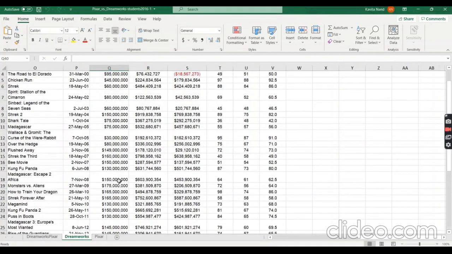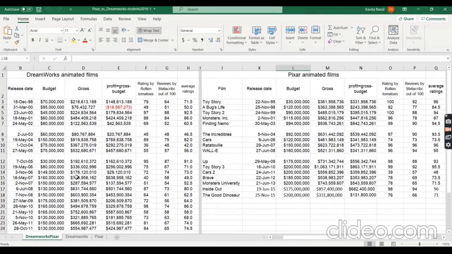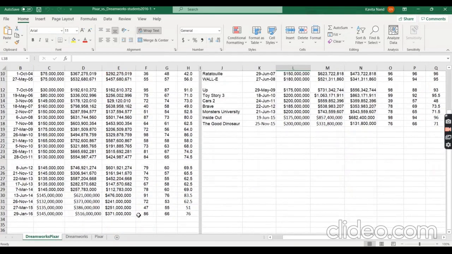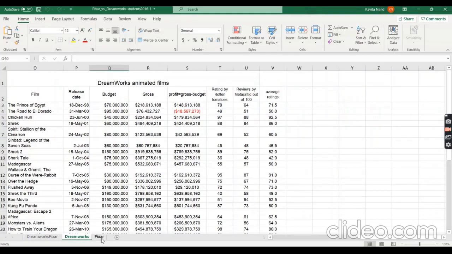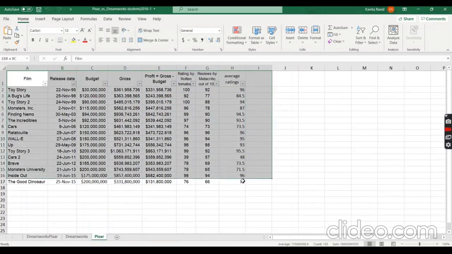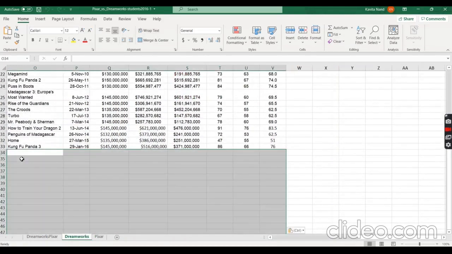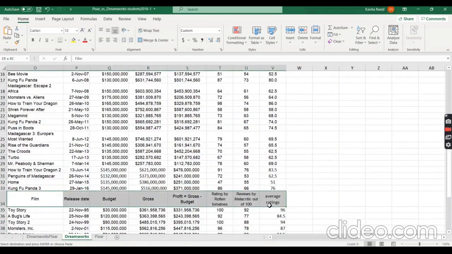So here I have my Excel sheet and it's basically a comparison between DreamWorks and Pixar films. Here we have an overall sheet with the two production companies, and then we have the individual sheets. As we can see, we have the film and the information about how each film did, and we have something similar for Pixar. In order to join these two sheets, we basically want this to be pasted. So if I copy this and paste it here, pasted like this.